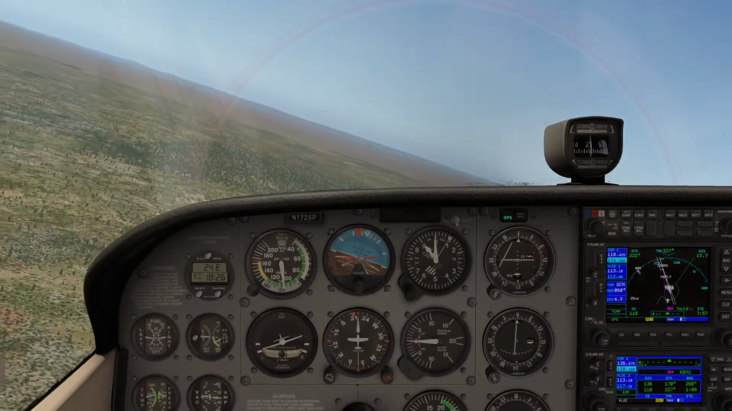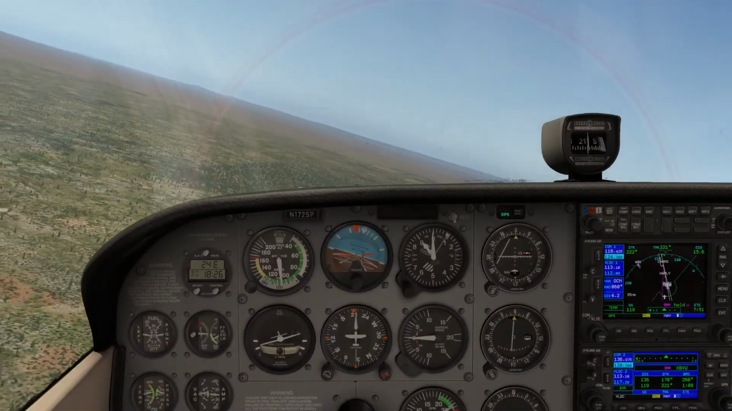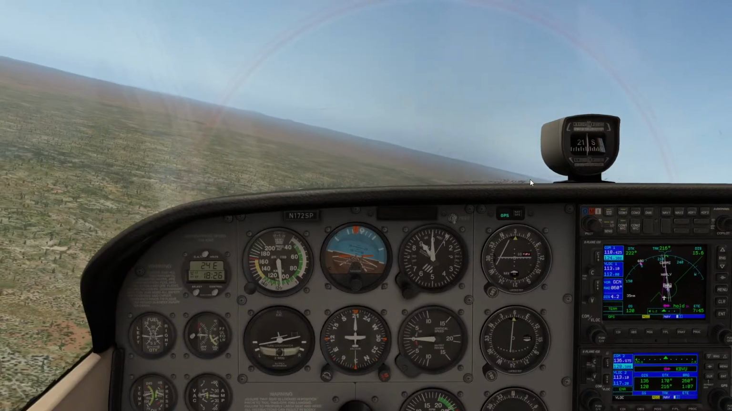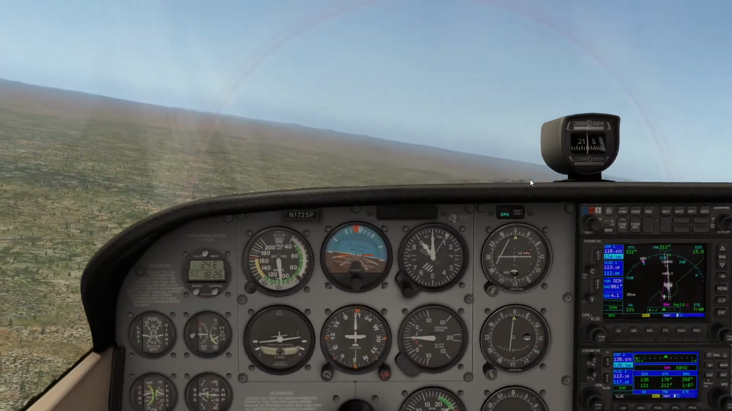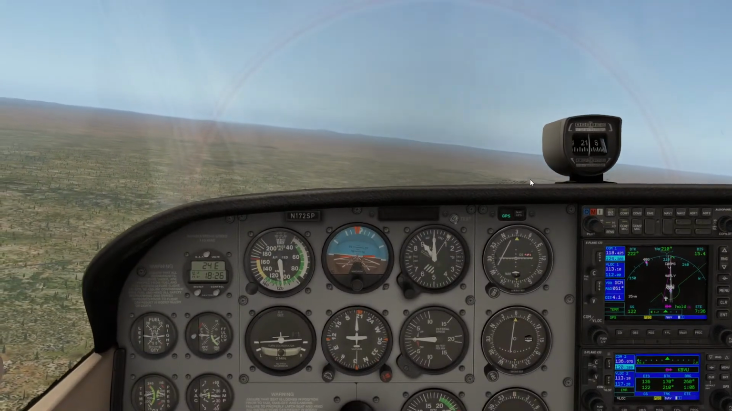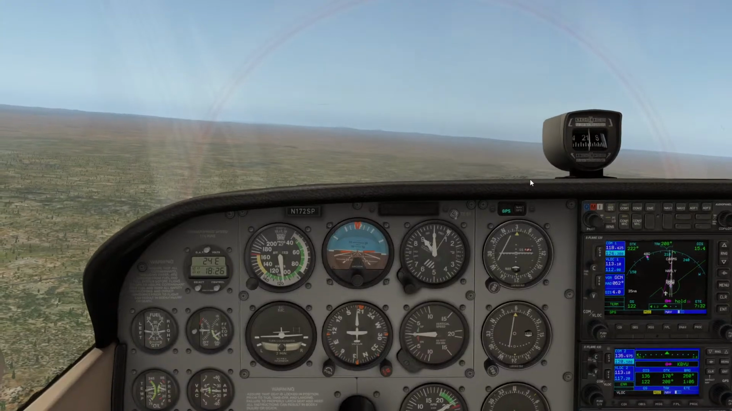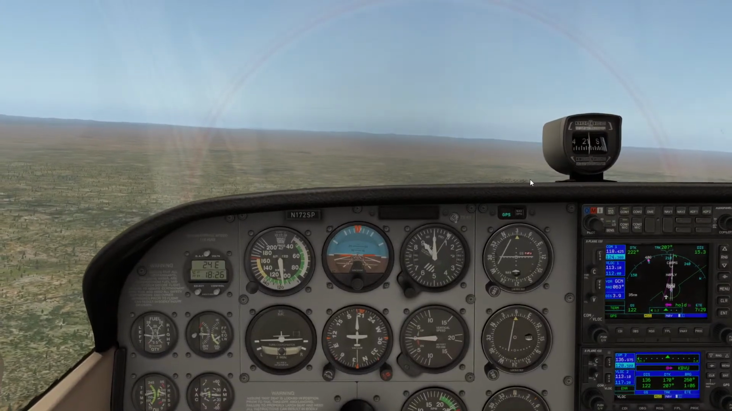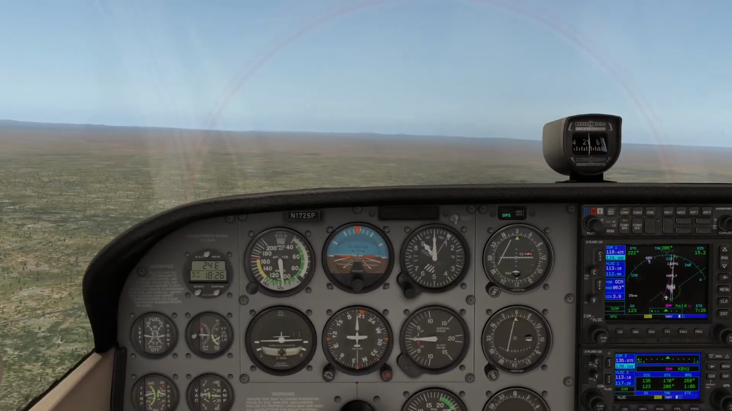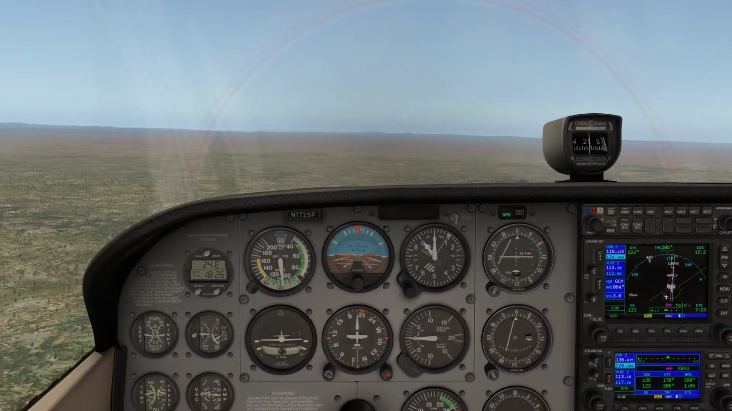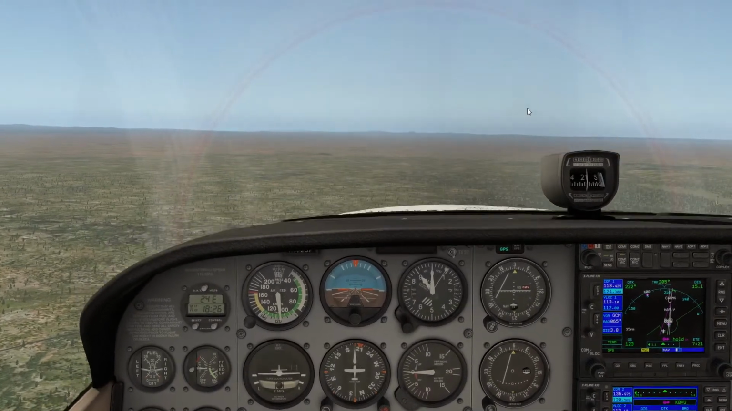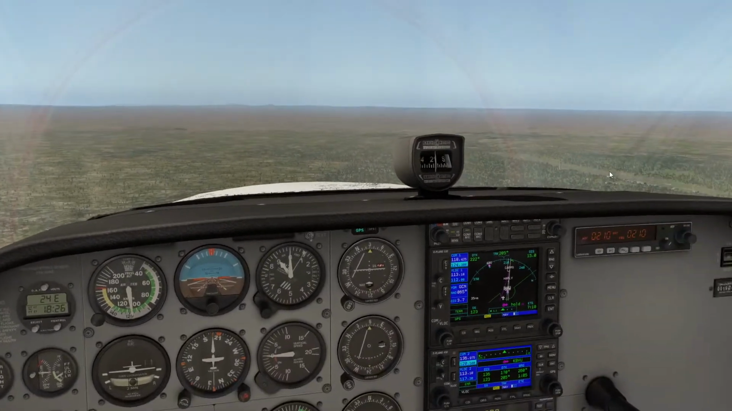I haven't even looked for the runway yet, but it's right there in front of us somewhere. Looks like we are a distance of 15 miles from the hold, not from the runway. So we're probably halfway from the runway. See if we look over the nose. There it is.